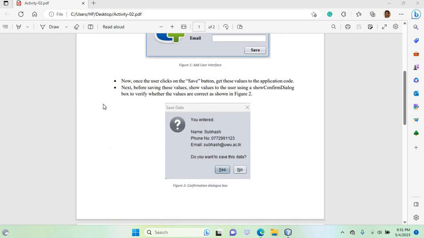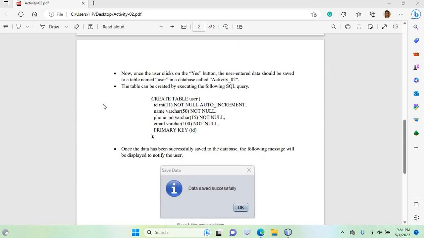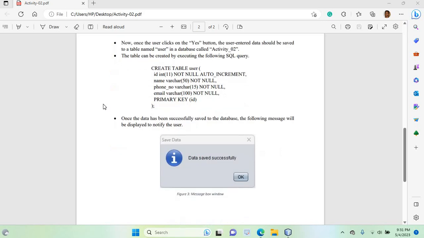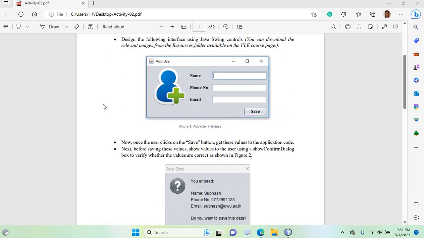But before that, we are going to get some confirmation from the user, so whether this information, that means the user entered values, are correct or not. After that, we are going to save this data to the database, and then we are going to show a success message. So that is what we are going to do in this activity. So the first thing is we need to design this interface.